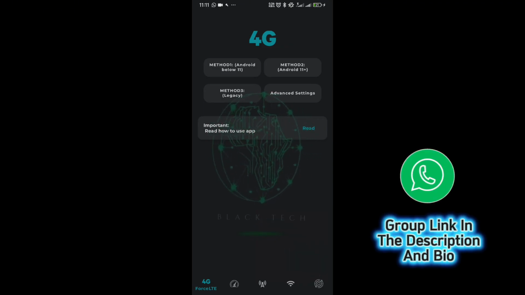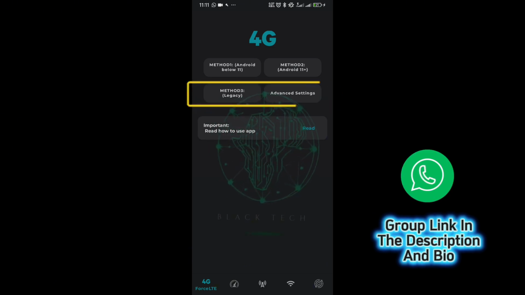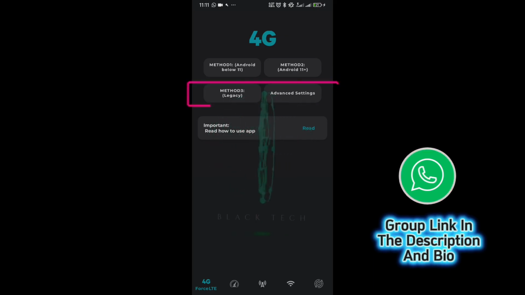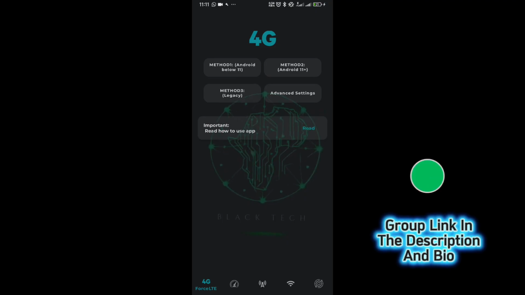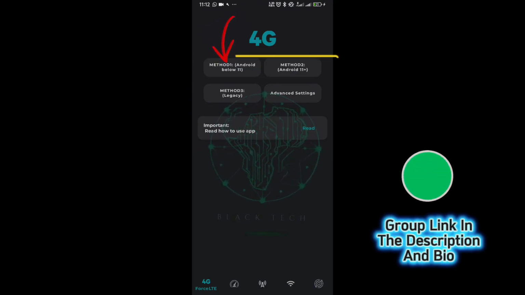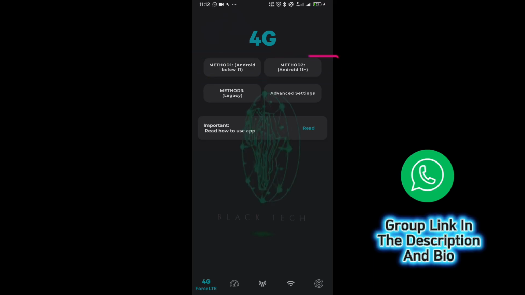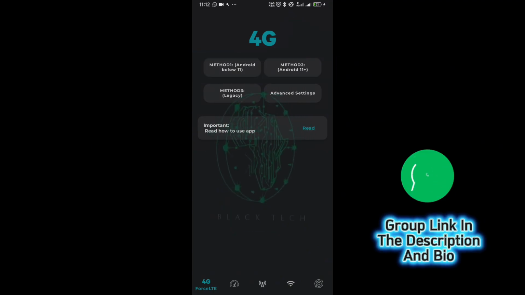Now you see the last two buttons, or the down two buttons. Before you get to that, read how to use the app, where they write method 3, legacy and advanced settings. It doesn't concern you unless you are a tech person and you understand everything there. The only ones that will concern you now are method 1 and method 2. Method 1 is for people with an Android version below Android 11. Method 2 is for people whose phone's Android version starts from Android 11 and up.